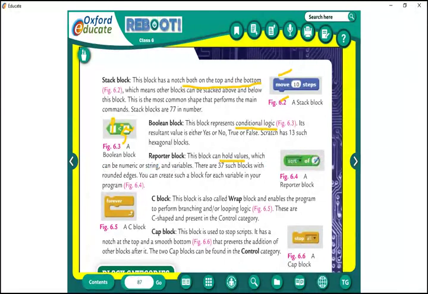Numeric means numbers like this. String means a group of letters, like English alphabets and all. That is called string. And variables. How many are there? 37 blocks. This Boolean block and reporter block have no notch. Is there any notch for the Boolean block? No. Is there any notch for the reporter block? No, not even at the bottom and top.